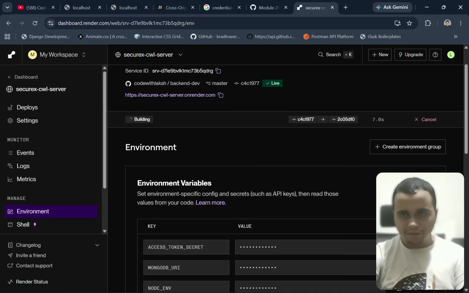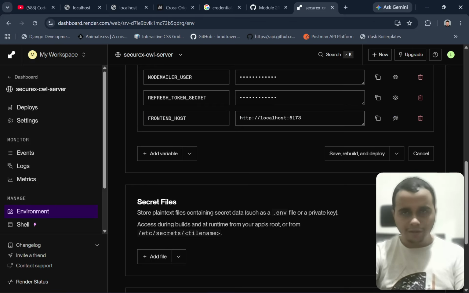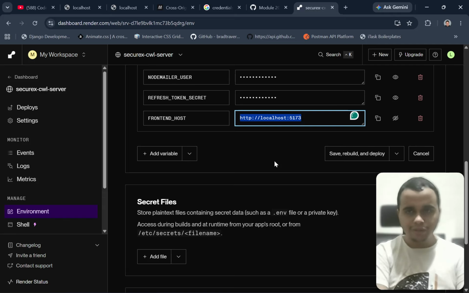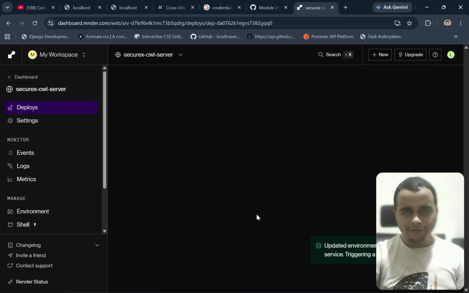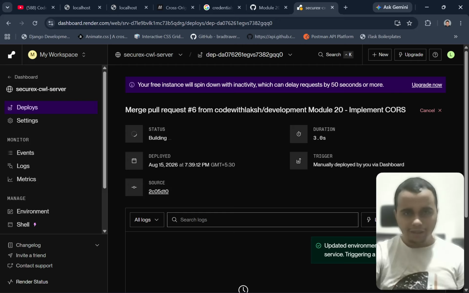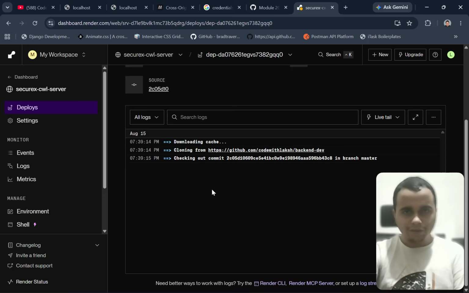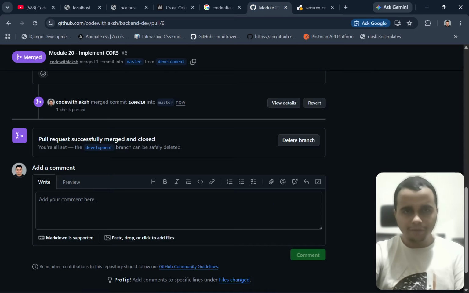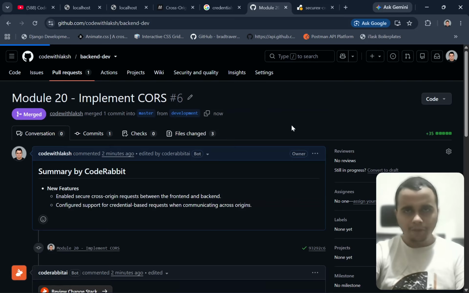Okay, and add a variable which is this one. HTTP localhost 5173. This is the front end host. We can also type in asterisk because I don't have any front end right now. Save, rebuild, and redeploy. Now you can see downloading from cache, and after some time it will be deployed successfully. It deployed successfully.